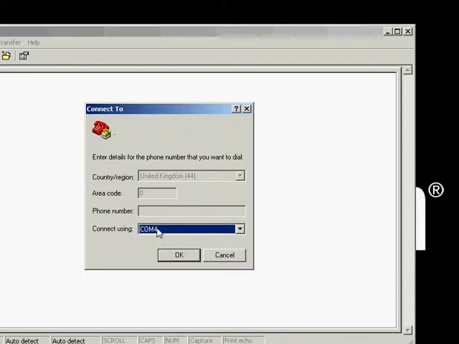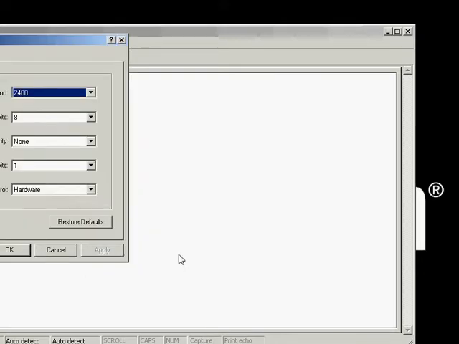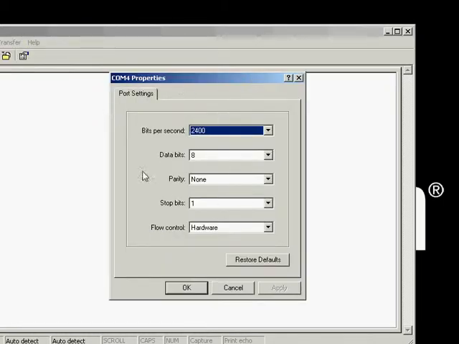So here we're using COM port 4. If we wanted to use a telnet connection, we could use that here as well for our TCP/IP. So COM port 4 for now for console connection. Click OK. Let's move this across. And here we have to specify the speed of the console connection.